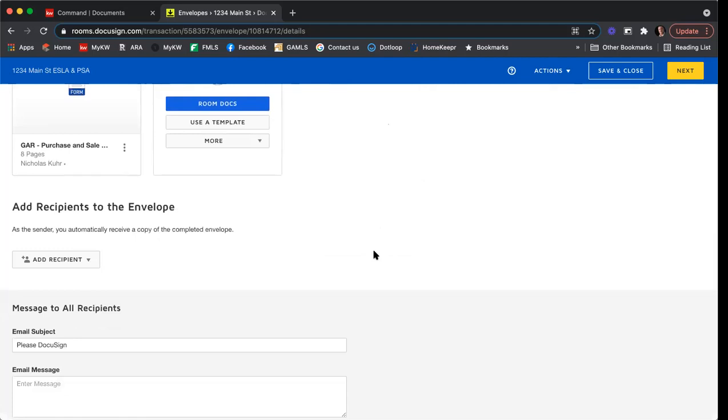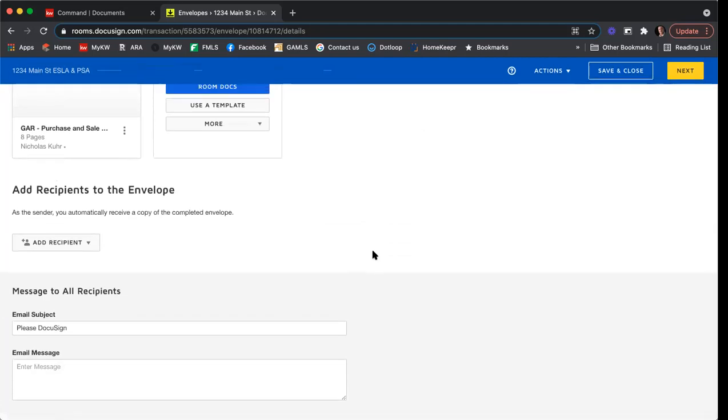Scrolling down, our next step is going to be to add recipients to the envelope. To do that, we're going to click on the Add Recipient button here. And it's a drop-down menu with three options: pre-tagged roles, room participants, and email address. Anytime you see pre-tagged roles as an option, always select pre-tagged roles.